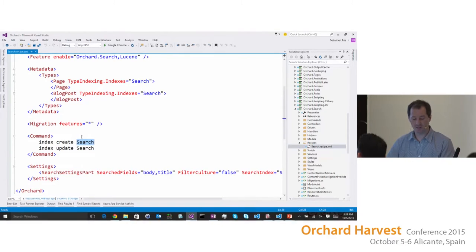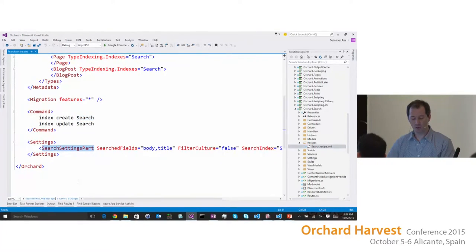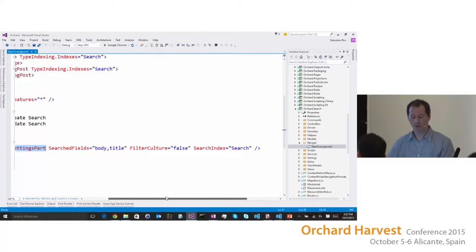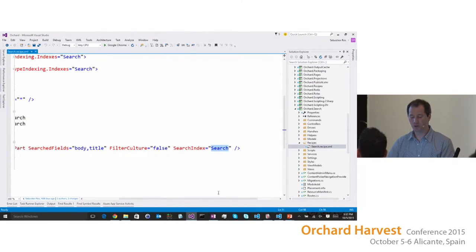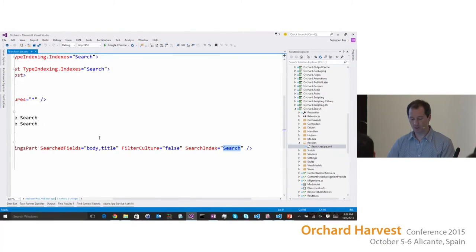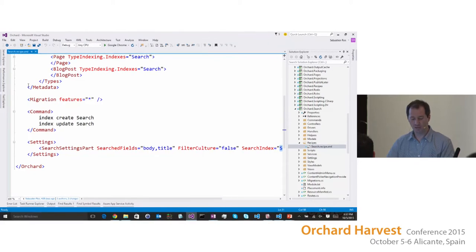You create indexes. And then there are search settings, which will let the search module know on which information the default search should work. Like here, the body from the page and the title of the same page or the blog post. Okay? And also, what search index the search module needs to use for the front end. So this is what is configured. And you could do everything by hand, but it's better to use the recipe.